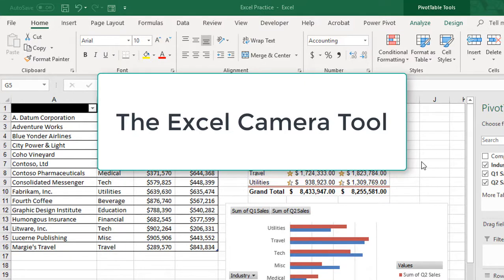Today I want to show you this really cool hidden feature in Microsoft Excel called the camera tool. The camera tool is really cool because what it does is if you select a range of cells, it copies it and pastes it as a linked image, which means that you have a live picture. So if the data that it's linked to changes, so does your image. So it's really great if you want to create an Excel dashboard.